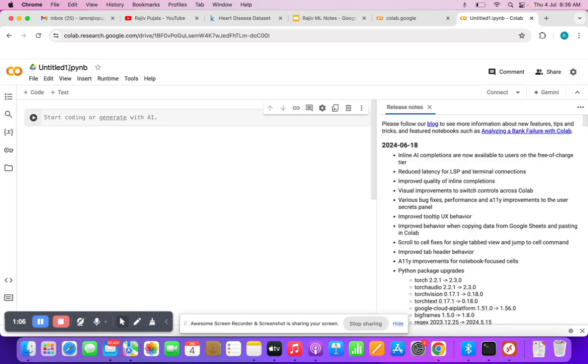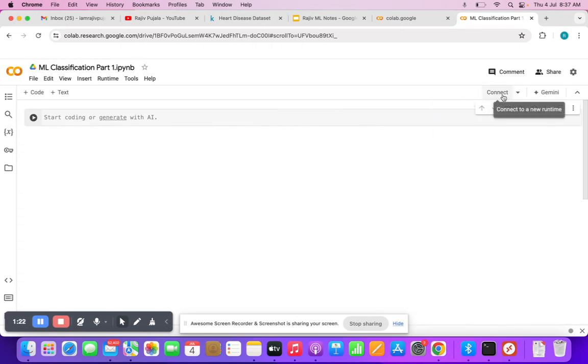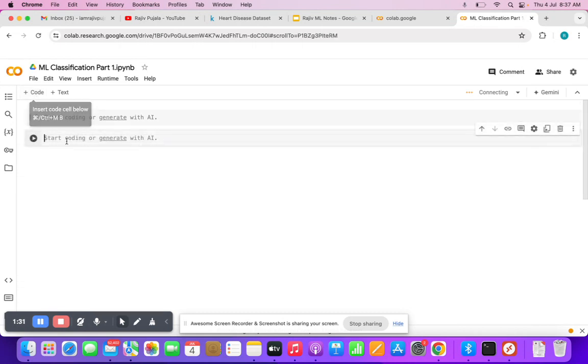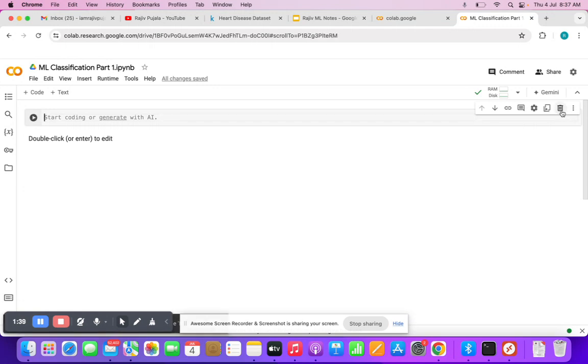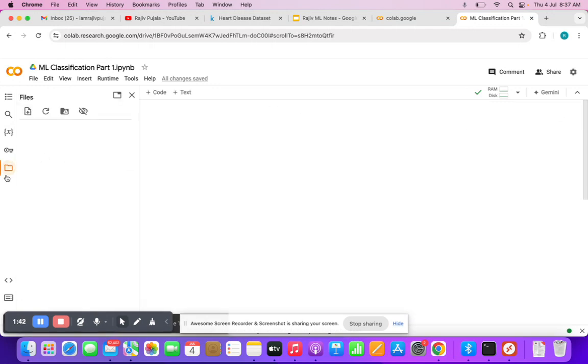So I'm going to rename this one as ML classification part one. Part one, right? So you can have a quick look at this one. So I'm closing this one. Click on the connect over here to connect this to the cloud system, and you can see there is a code plus code here. Whenever you click on this one, you can start seeing these tabs where you can write the code. If you would like to have the text, you can have the text over here as well. I'm just deleting this one. Okay, and on the left side you can see a few options.